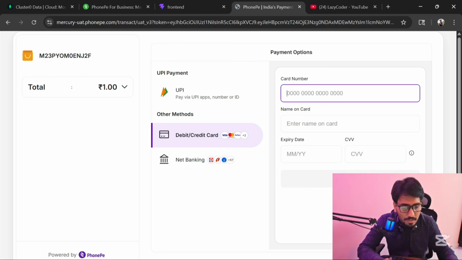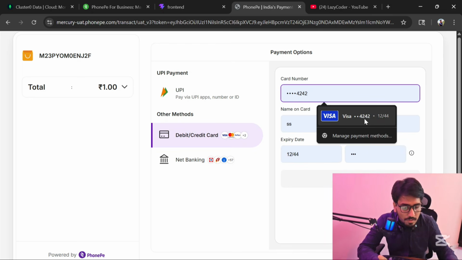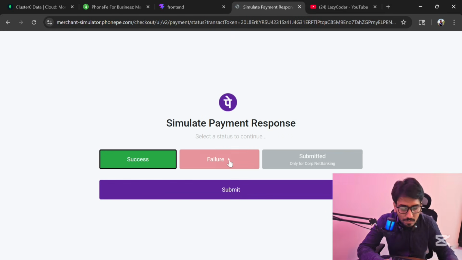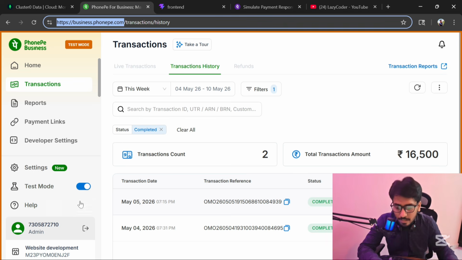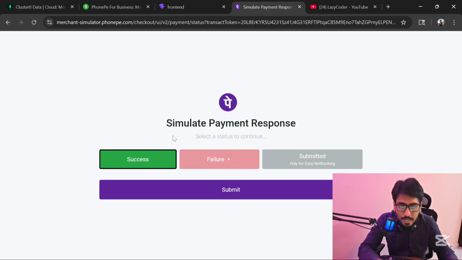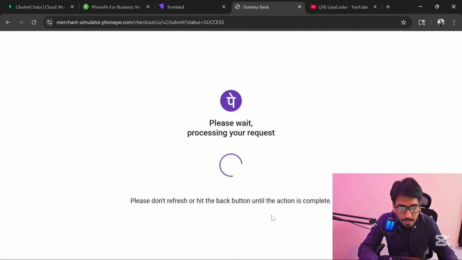I will just put the credentials here and click on proceed. Actually, it's in test mode. I have enabled it here, if you go to the PhonePe page, and I have enabled it as a test mode. If I disable it, it will redirect you to the actual payment. So what I will do is mark this as a success. If I mark this as a failure, it will show here. So let's select success, and click on submit.